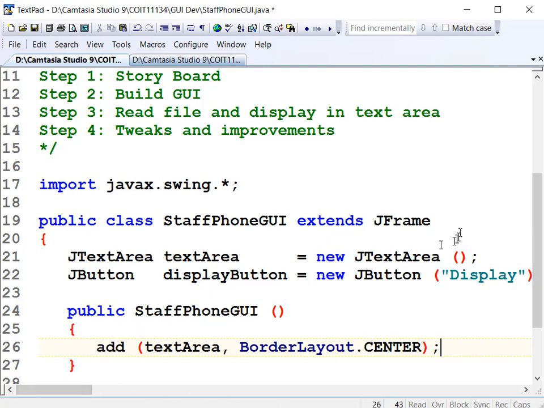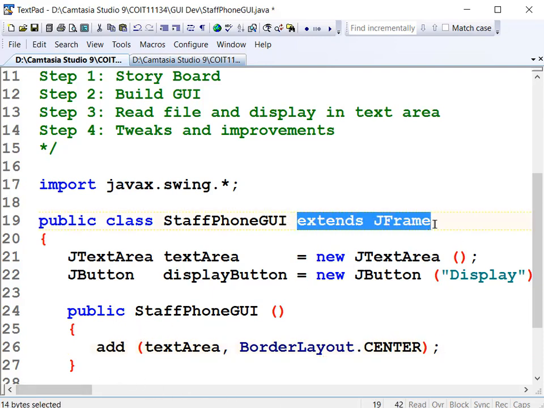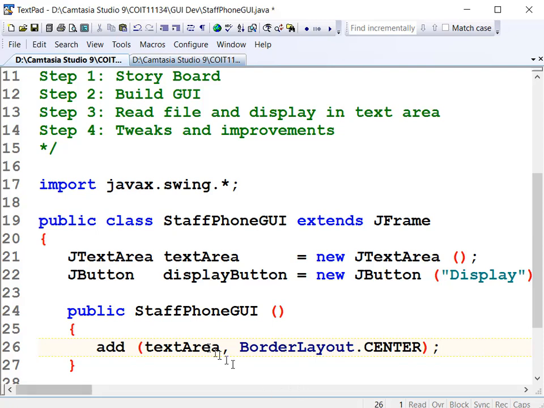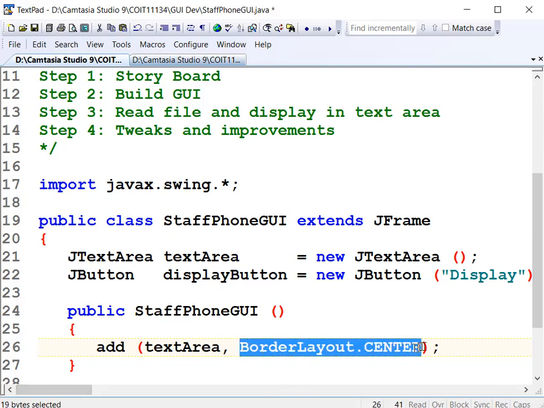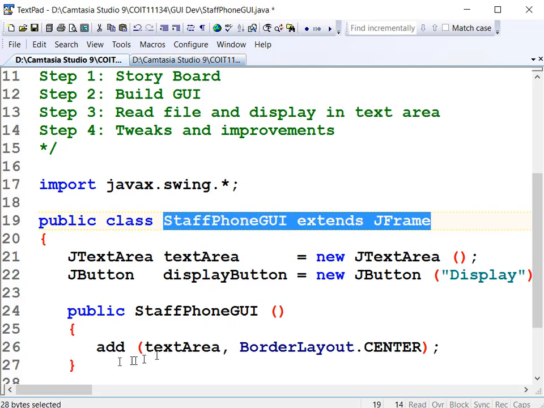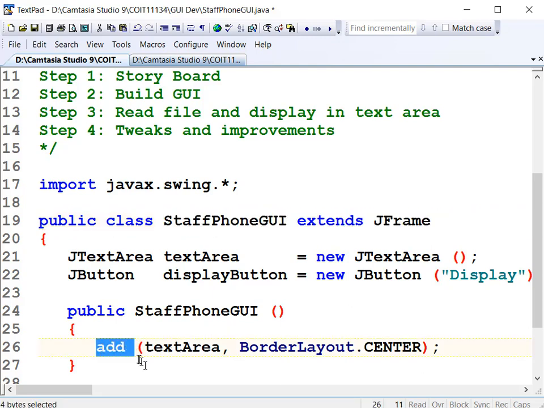Okay. Now, when you build an application that extends JFrame, the layout is automatically border layout. So you don't need to go in here. You don't need to say set layout to border layout, because it's just border layout by default. So we can just add the text area to the central region of a border layout for our current user interface. So that's adding it to our frame, because we're just adding it to whatever is being extended. So our class is extending JFrame. So this add method here actually adds it to our JFrame.